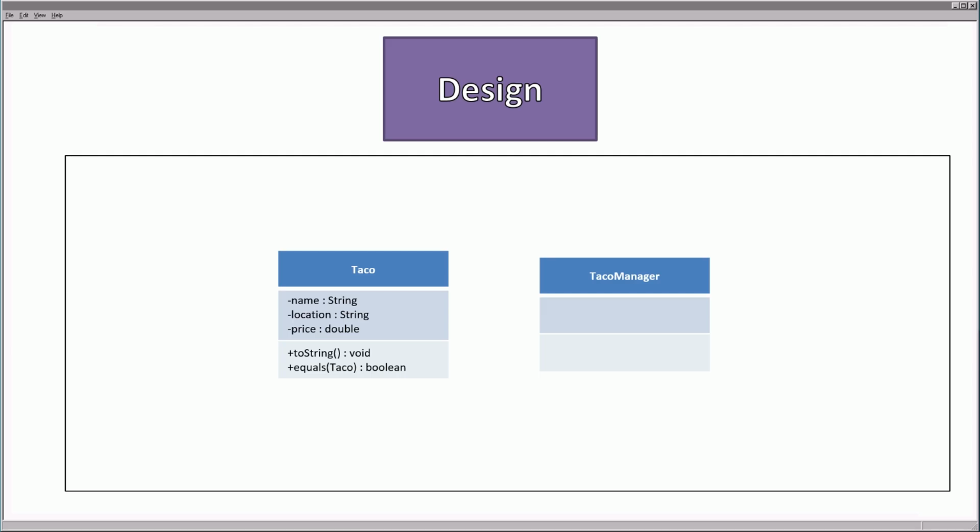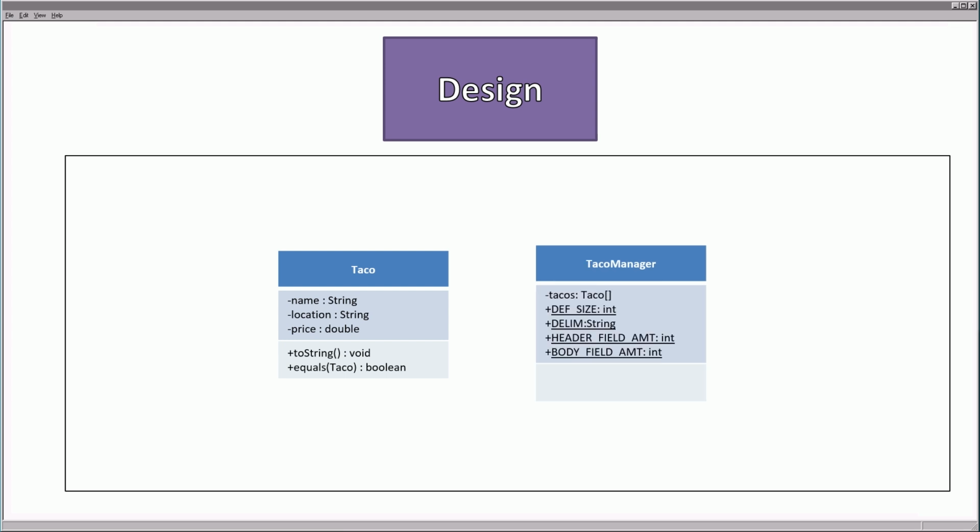So first, after we have defined the name of this class, Taco Manager, we have to then worry about what are the properties for this. One of the most obvious ones is this array of tacos. The array of tacos is our collection.